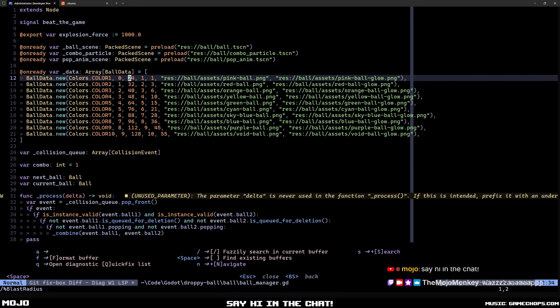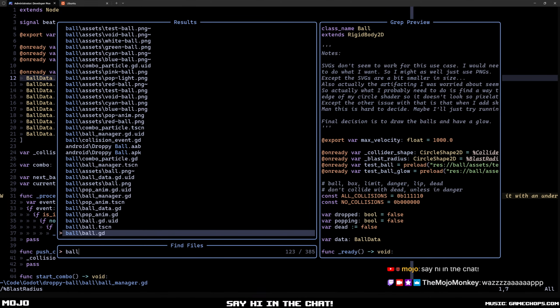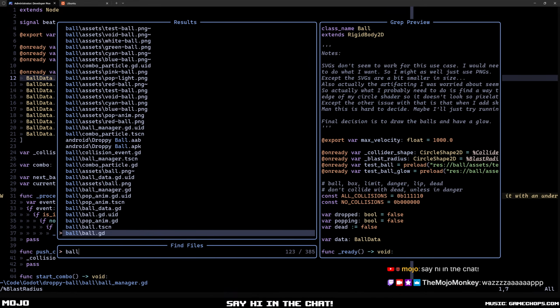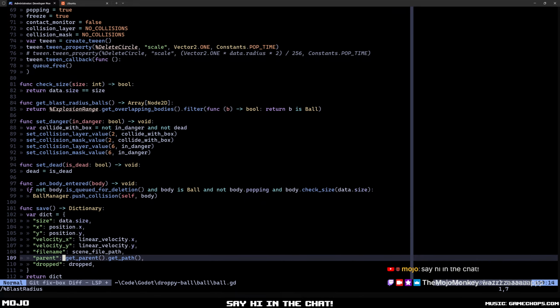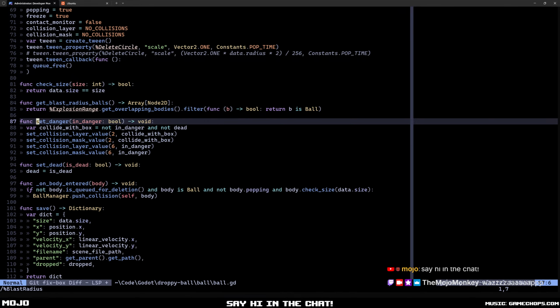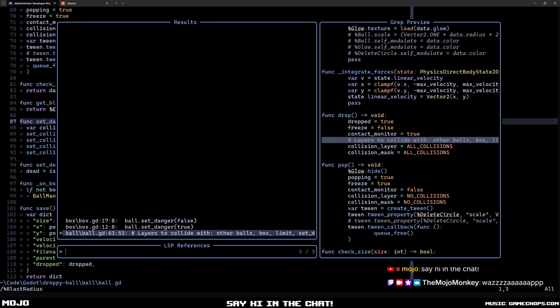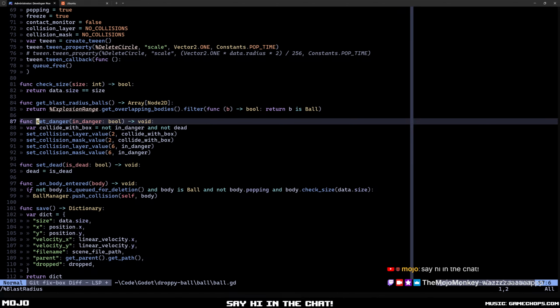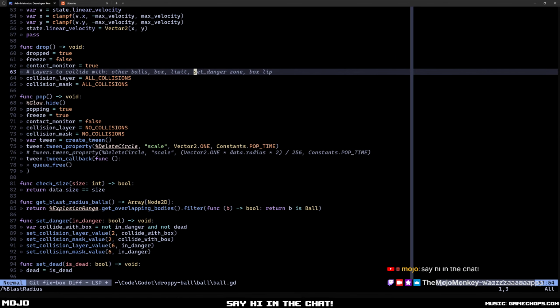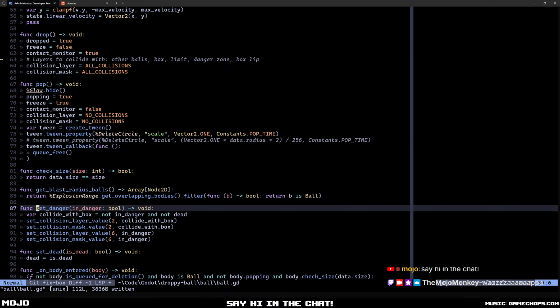All right, let's look at my logic again. Let's look at the ball logic. No. Is it the ball logic? Is it in here? On body entered. No, this is something else. Oh, set danger. There we go. So this is called inside of the box. Oh wait, what was this? Limit danger zone box lip. Okay. So set danger.